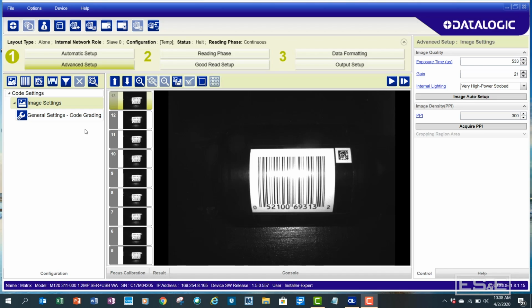Today we're going to do a quick training video on how to read multiple barcodes in the same field of view. Also, we're going to go over how to read only one barcode if you see multiple barcodes in the same field of view. Okay, so let's start from the beginning. As you can see, we have two barcodes with different symbologies in the same field of view.